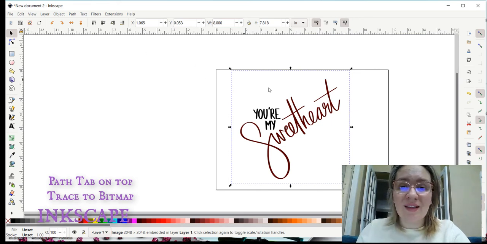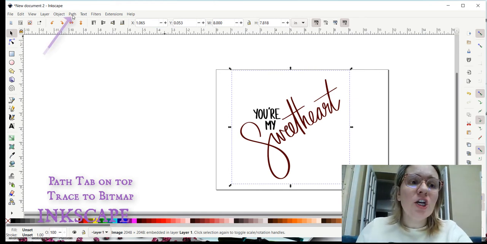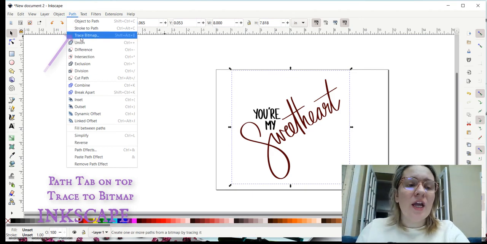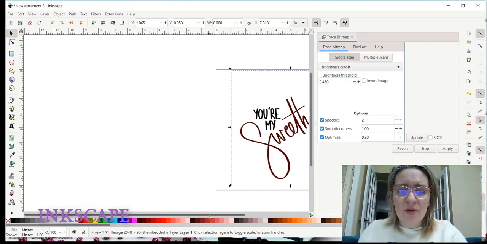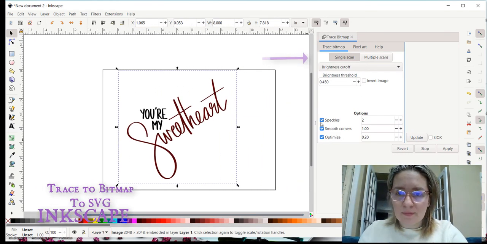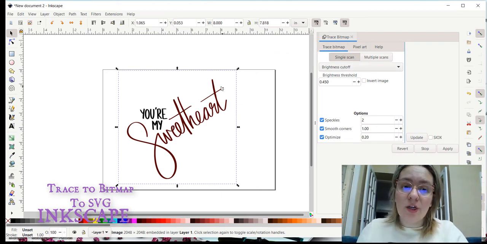Alright, we're going to select it. Now if you notice, this is the selector options. It tells you that it's selected. You're going to go into Path and Trace Bitmap. It's going to open a window for you on the side. Okay, so what Trace Bitmap is, it's literally going to trace your image for you.